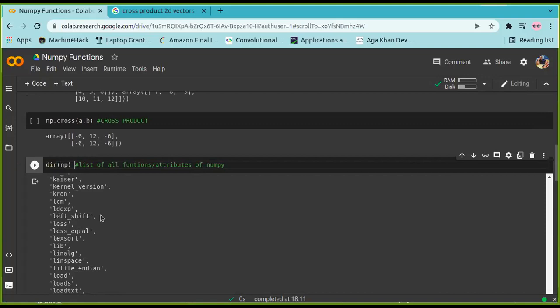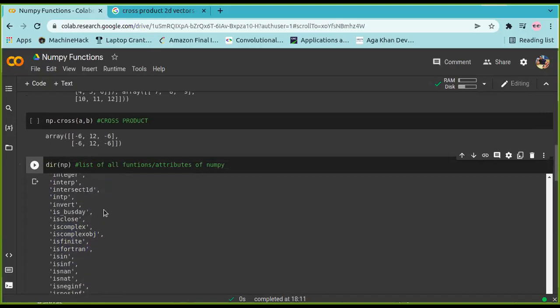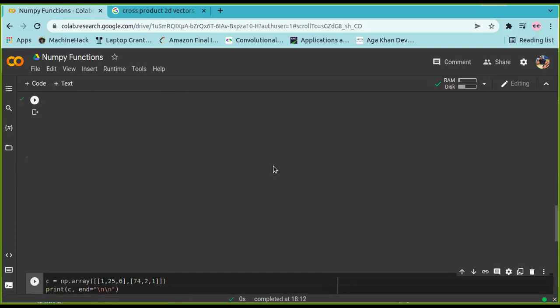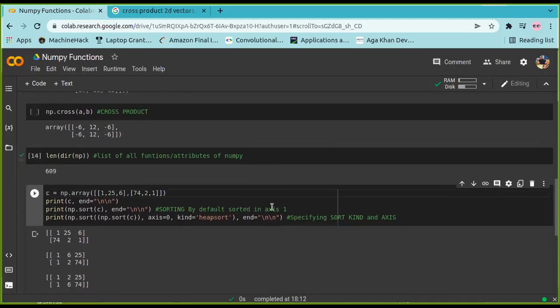Alphabetically: left shift, less equal, lib, linspace, isneginf, isnotnull. There are many things. It's complex. You don't have to worry about all this. You need not remember all this, right? Correct. We did not remember anything, because whenever you need something, you can just Google it and you will find the related keyword, attribute, or function, whatever you need. It will be available.